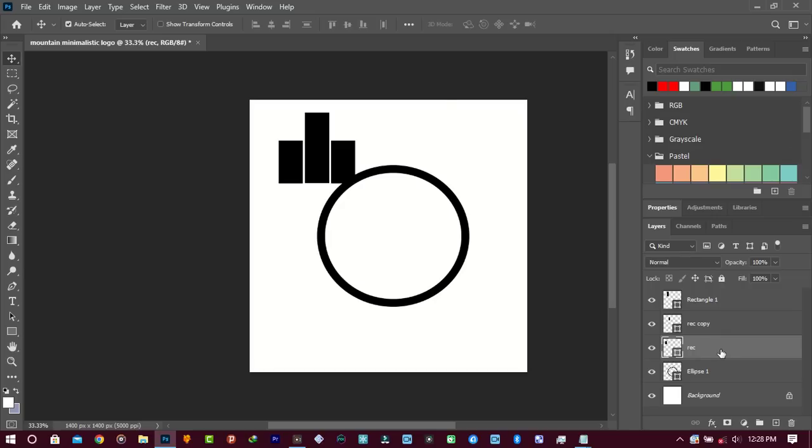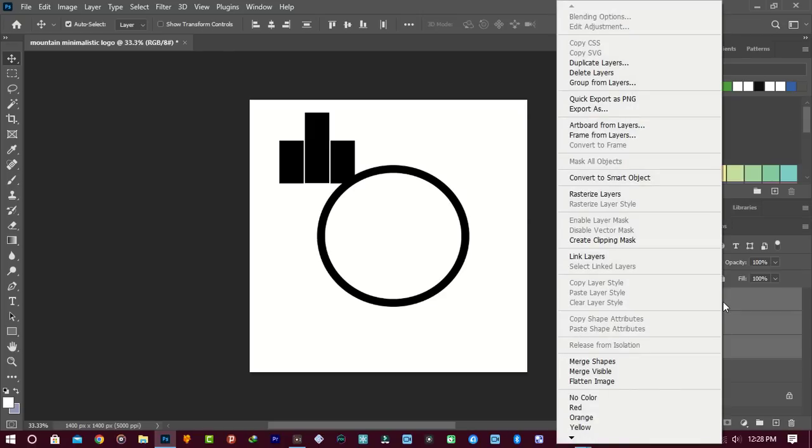All right, so we have this. Let's still make it closer. Okay, rec copy, make it closer. Okay, I think somewhere here is okay. So what we are going to be doing now is we are going to the first place, which is this rec 1, then come to the last place holding shift, right click on it, and click on merge shapes.